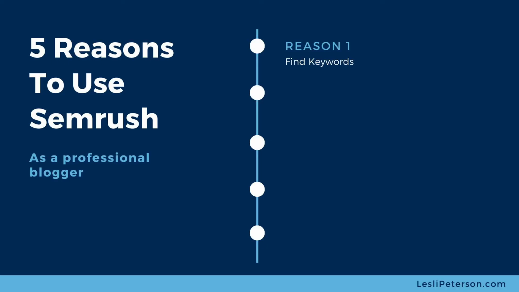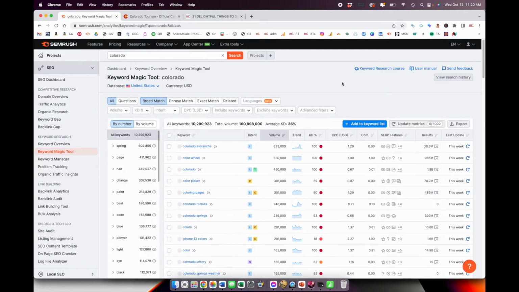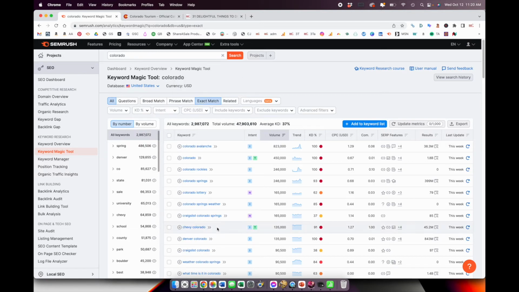Number 1, finding keywords. For this, I use the keyword magic tool, and we're going to use Colorado, my beautiful state, as our example here. So I've already run Colorado through the keyword magic tool. I'm going to open it up, and you can see all the words which by default broadly match Colorado. We're going to do exact match so that the word color doesn't show up. And all of these are words about Colorado that are great to write on.